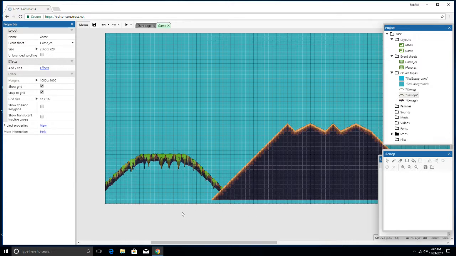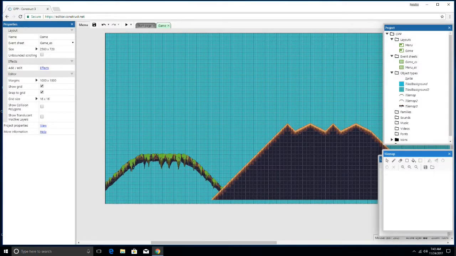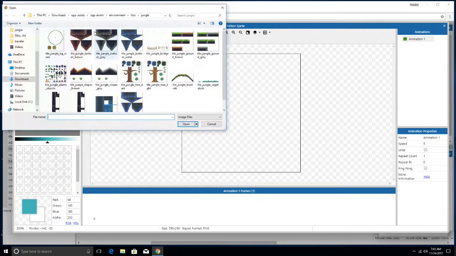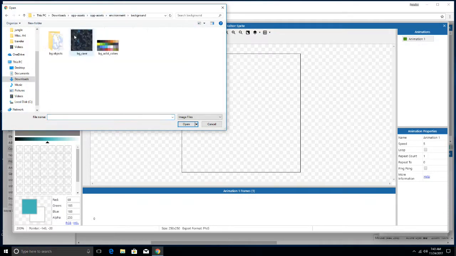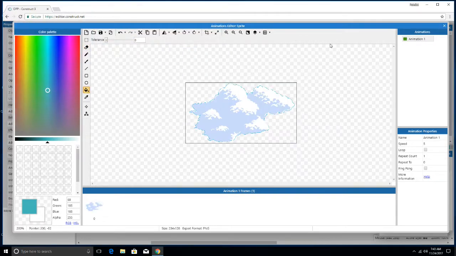Let's see what all we've got. So this time we're going to go with a sprite. We need to name our tile backgrounds too. So we're going to bring in a sprite, and I'm going to go with a cloud. We're going to go to our environment assets, background, and they've got some clouds in here, which is pretty cool. So let's go ahead and bring in one of these guys.